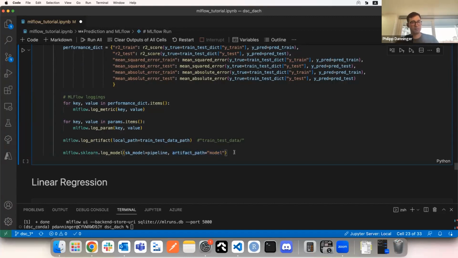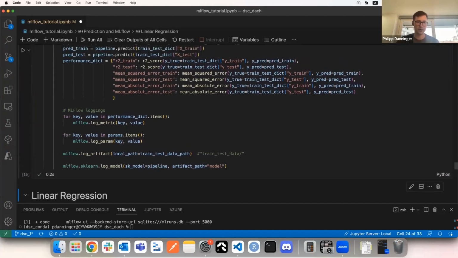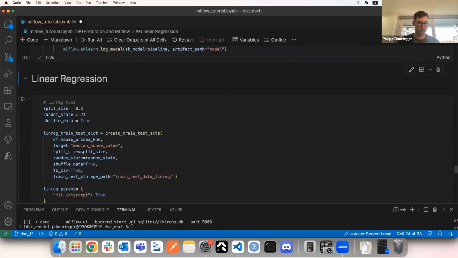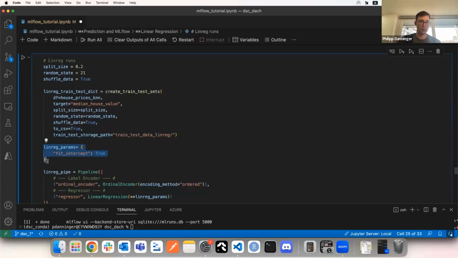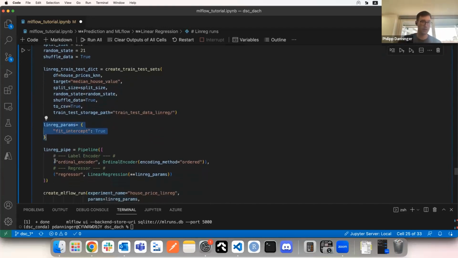And with this function, we can go into the 2 experiments that I have prepared and start with a baseline model of a linear regression. At first, what this cell of this notebook does is to simply create the train and test split, create the CSV files as artifacts, and create the dictionary. Then I create a small dictionary for the hyperparameters. For linear regressions, there aren't that many, but nevertheless, I feed it into my pipeline where I have an ordinal encoder.